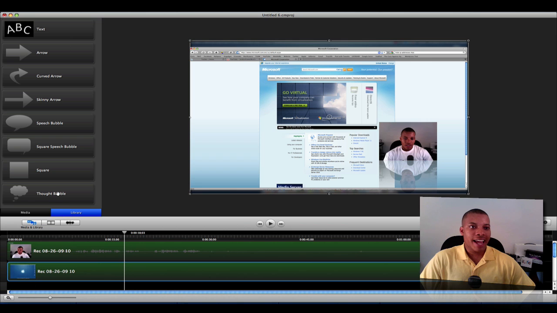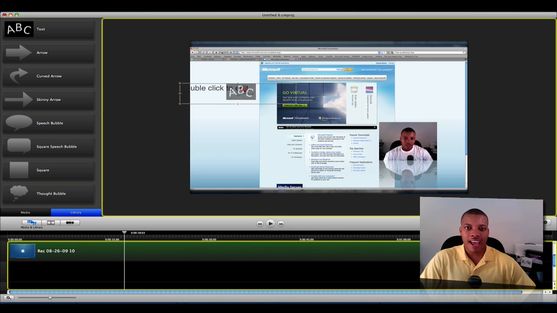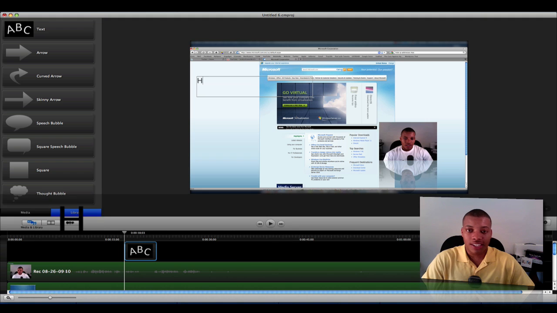You can also add text to it. So just drag this text box over here to wherever you want it to have in your actual screencast. Just drop it, double click to edit. So then you can type in whatever you want to type in.